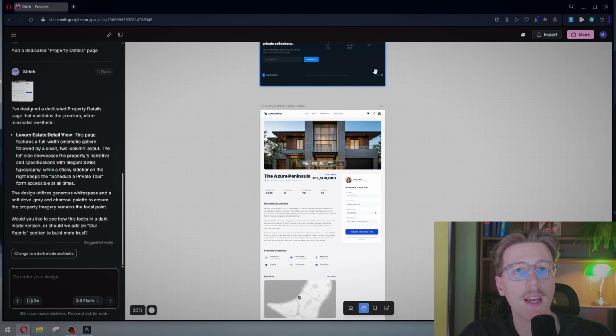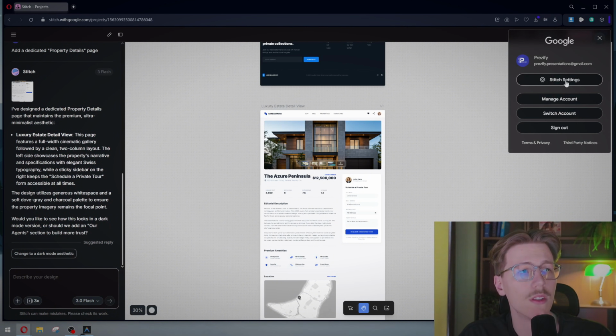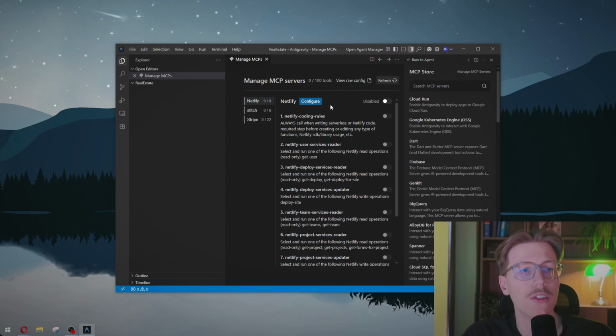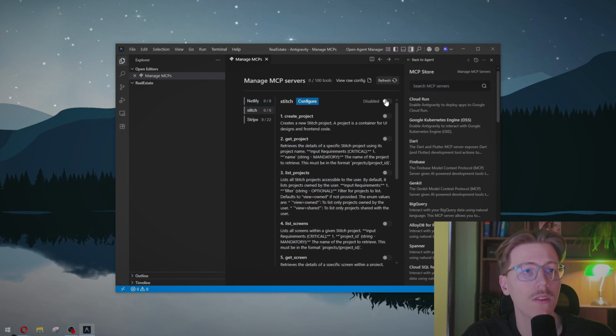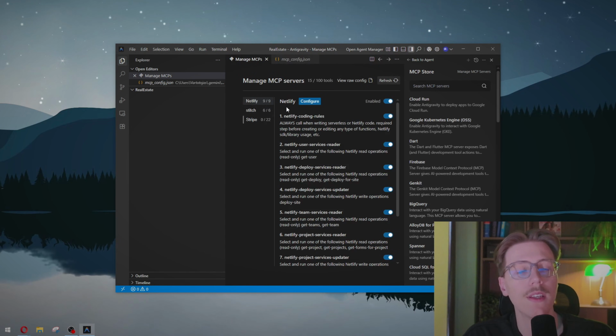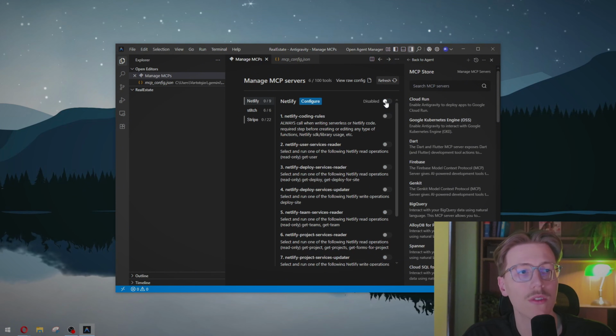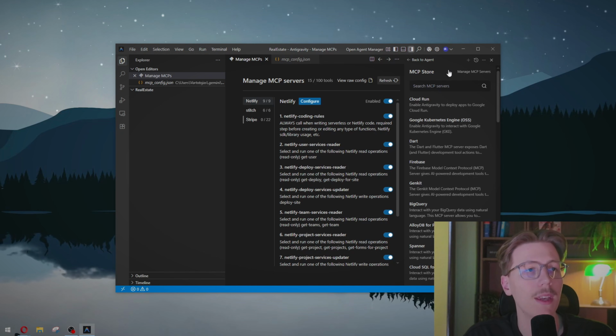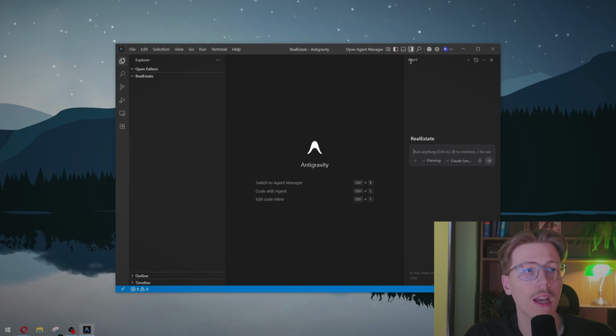To get the API key, you just have to go to Stitch again. It's very simple, just go to Stitch settings. And as you can see, you can copy your API key here. So if you don't have a key, you just create a key and just copy this key and paste it inside the AntiGravity. Manage MCPs, and I'm gonna turn on this Stitch. And I'm gonna turn on the Netlify too, so all you have to do is just click on enable, and it's now working once you have configured and inserted the API keys. So now back to the agent, and let's start building our website.